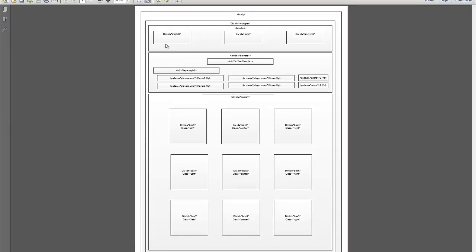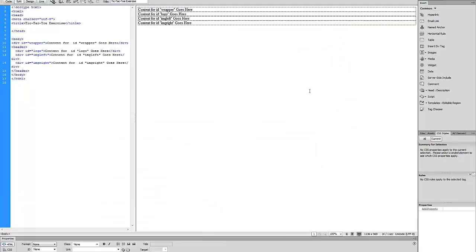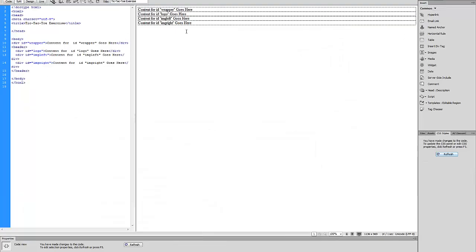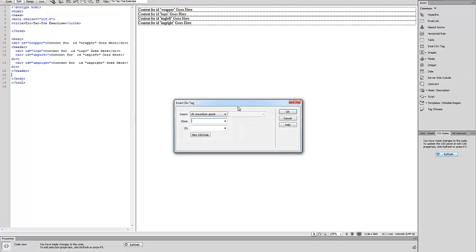The next thing I need to do is outside of the header, but within the wrapper. So in this section right here, I need to create a div with the ID of players. And that needs to be outside of the header. This is going to be the place that holds the information about the players and the score.